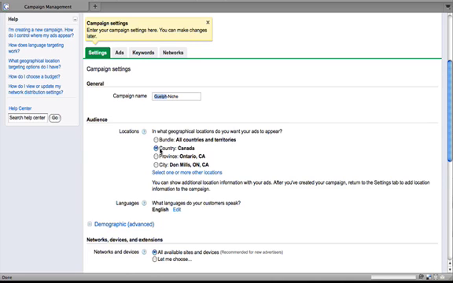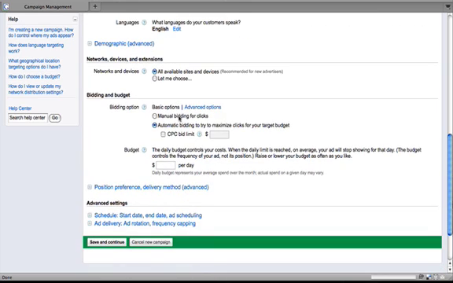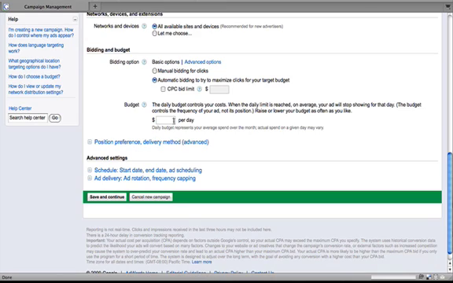Select your entire country, select the language. You want to do automatic billing, and then here is where you can set your budget per day so that this thing doesn't go crazy and spend a whole bunch of money on you. You can just go through and tell them, I only want to spend $15 a day on my advertising, and Google will not charge you more than $15 a day. Scheduling an ad delivery, don't worry about that for right now. Just click on Save and Continue.